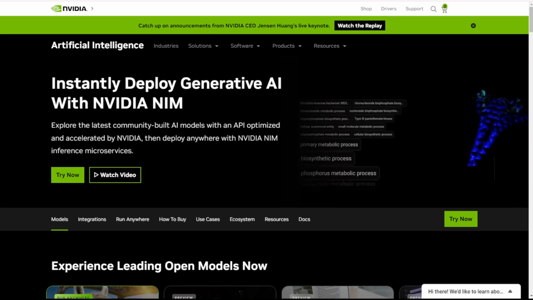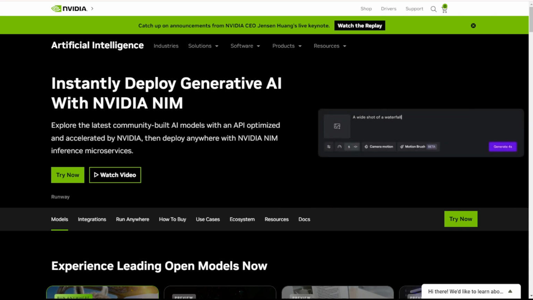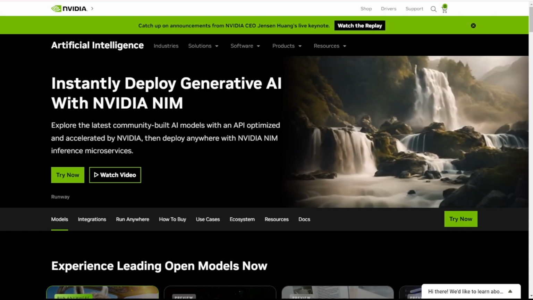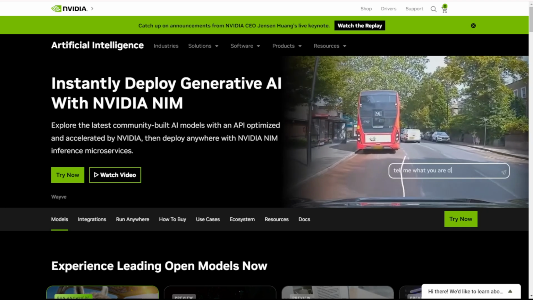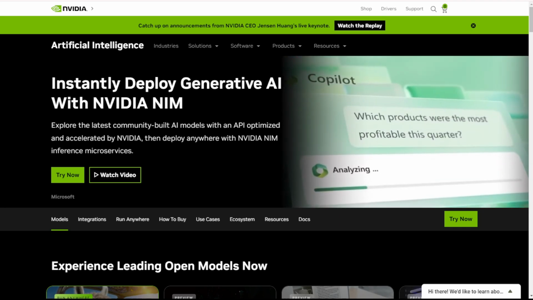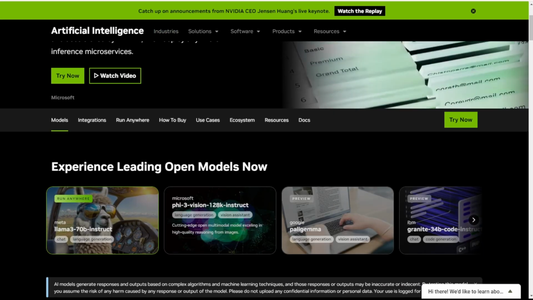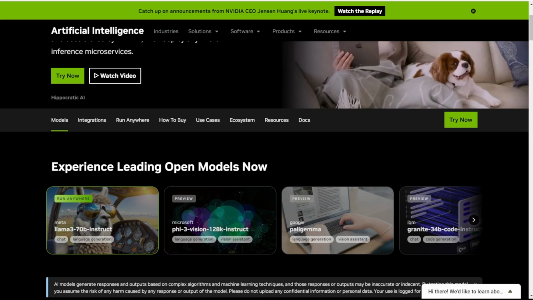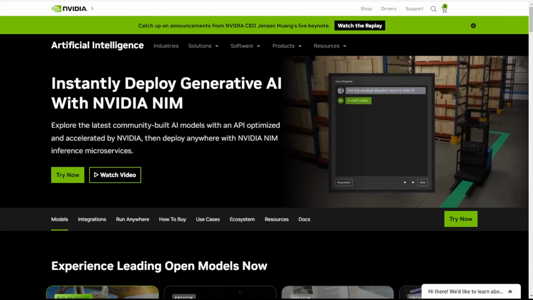As you can see on their website, NVIDIA.com, in the AI section, there are a lot of demos relevant to NVIDIA NIM. They showcase numerous examples here. Different companies such as Runway ML, Colab, and various chatbot large language model companies are using NVIDIA NIM as the backbone to run their AI models.